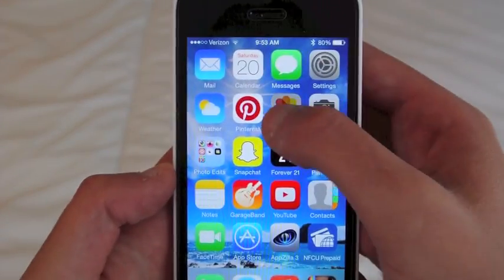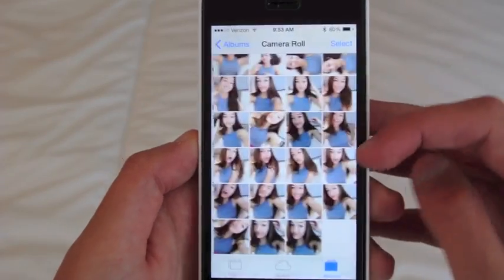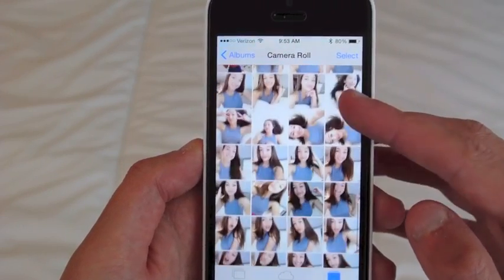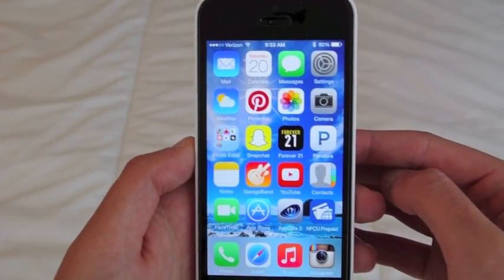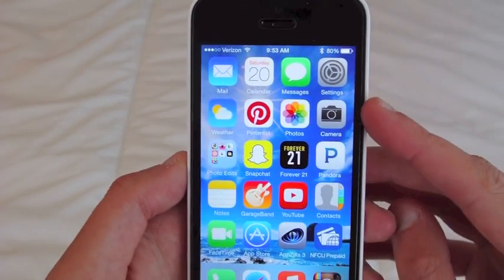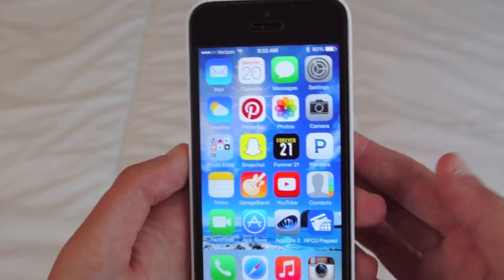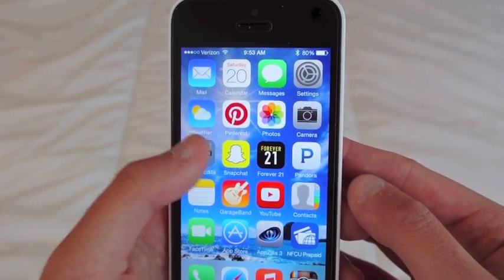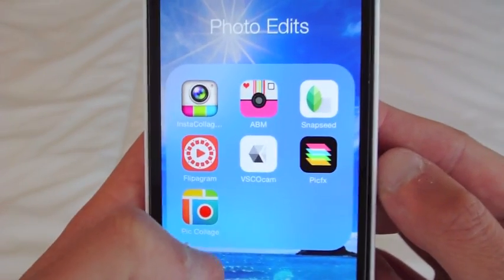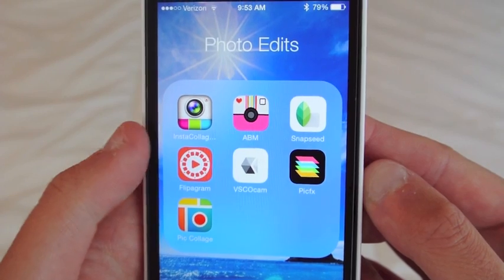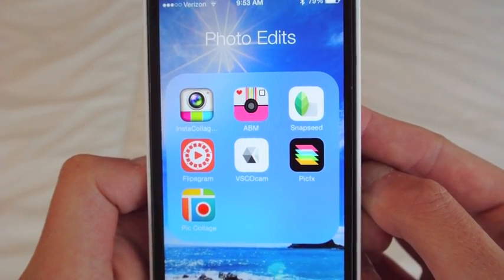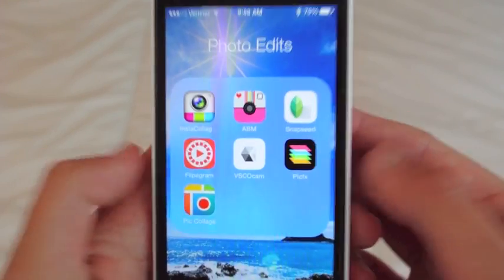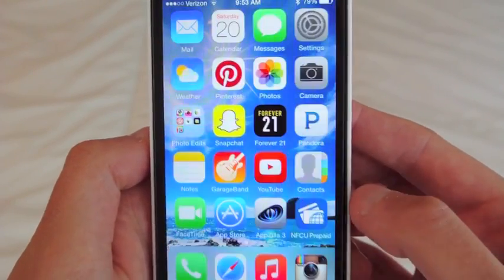It's good. Then I have photos, and oh god, I just took a million photos of myself right before this. We'll get into that later though when I tell you how to edit my Instagram. So then I have camera, which is also self-explanatory. And then I have my photo editing apps, which here's just a brief overview. I have Insta Collage, A Beautiful Mess, Snapseed, Flipagram, ViscoCam, PicFX, and PicCollage. And those are all the editing apps that I use. I'll also get into those later.